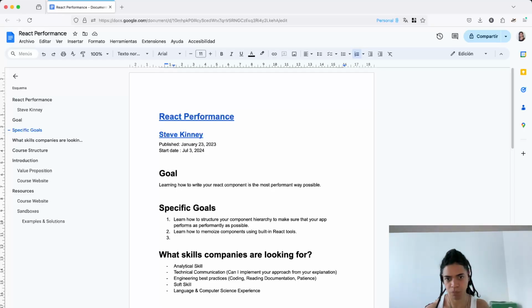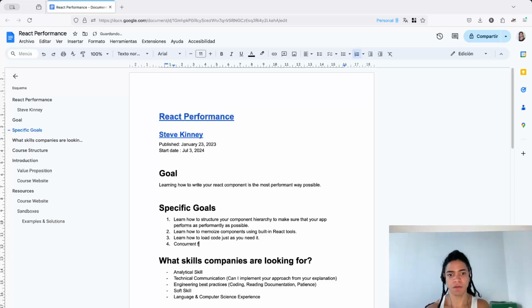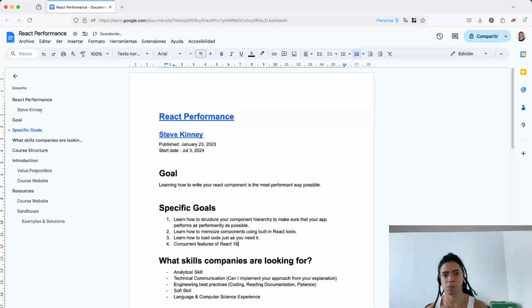You also learn how to load code just as you need it, using lazy loading. You'll also learn a little bit about the concurrent features in React 18. I hope you enjoy the course. Effectively, let's structure components and memoize to avoid re-renderings, load code on demand, and leverage new concurrent features in React 18.